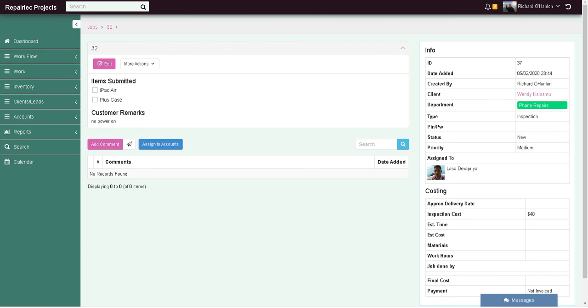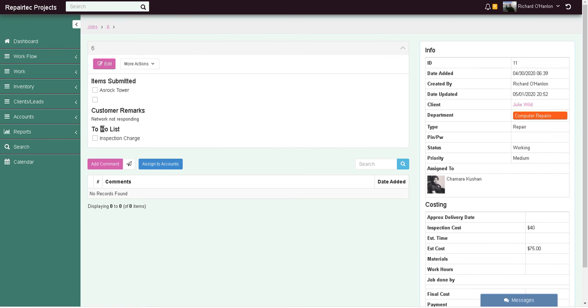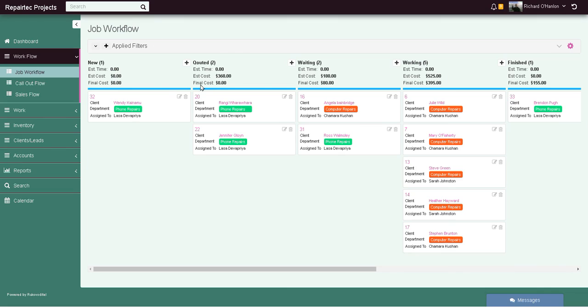If it has a job list with it, I'm not sure if there's any here that have. Let's go to here and see if there's anything that's got customer remarks, to-do list, inspection charge. So the item submitted was ASRock Tower, customer remarks, network not responding, and to-do list I created, inspection charge, but you would probably have something else in there. Hopefully that's all we need to know about the whole job. If there's anything else, you can give us a yell. It's only 10 minutes, so hopefully it's not too much for you guys to finish with.